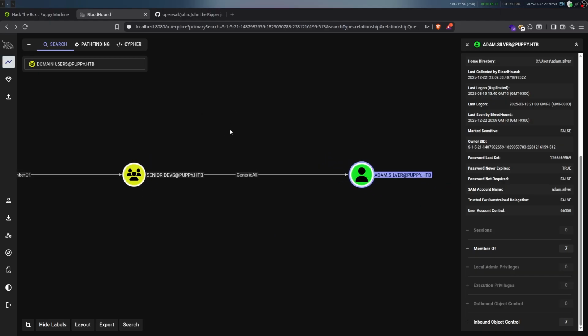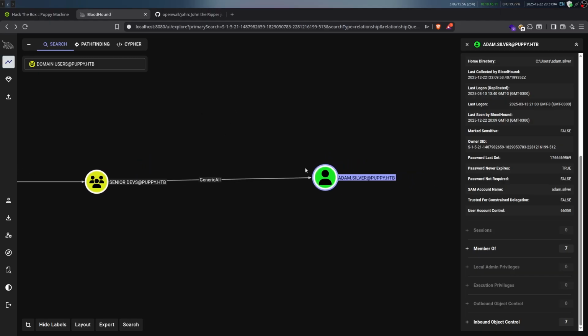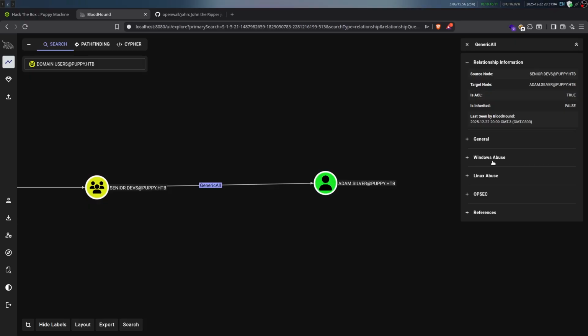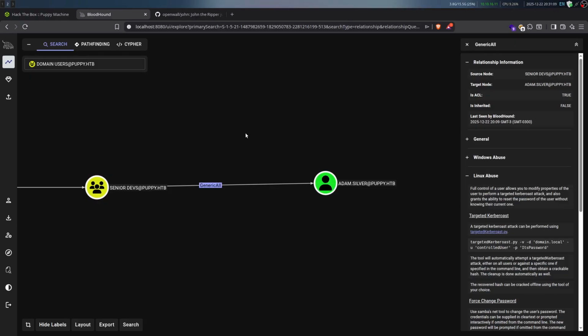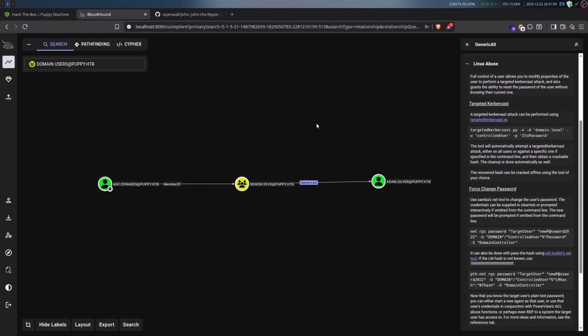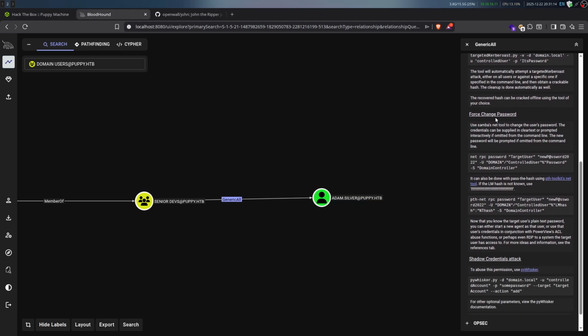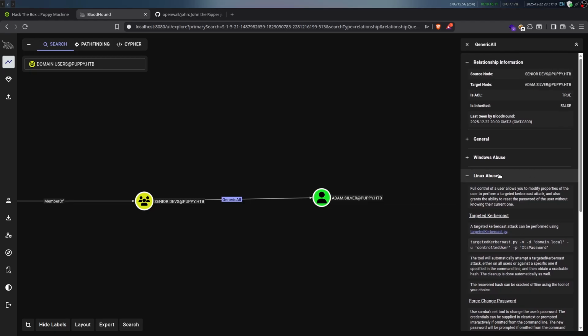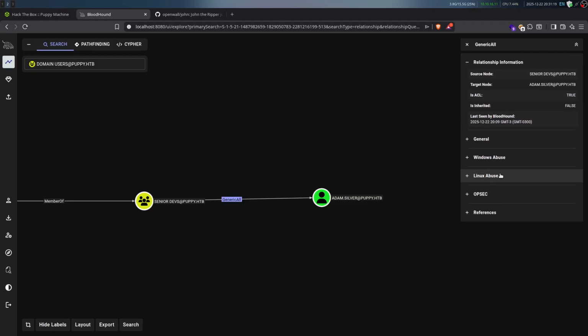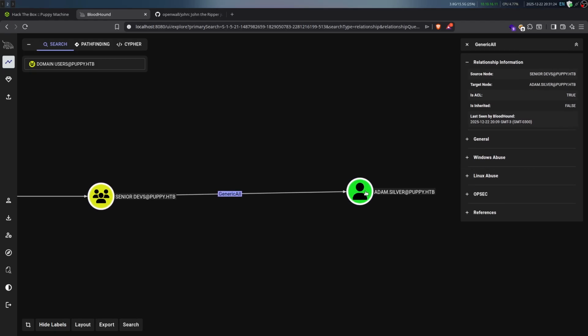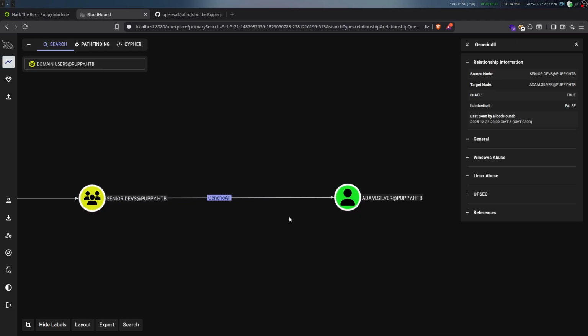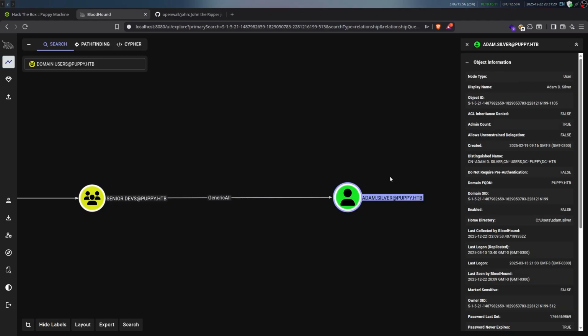So when we have GenericAll over the user, we can do a lot of things, because GenericAll basically allows us to do a bunch of attacks listed here. Like we can do targeted Kerberoasting, we can force change the password, and also we can do a shadow credentials attack. But we can also make a lot of changes on different attributes of this user.